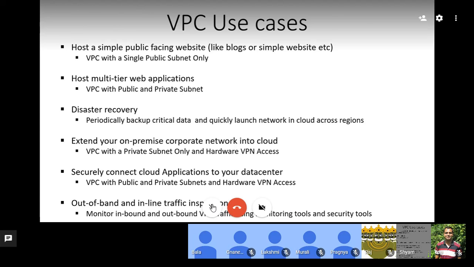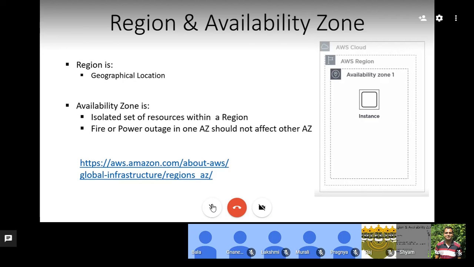Okay, moving on to the next slide. So yeah, before going to what VPC is, I think some basics. The next two slides are just the recap. I think we already saw this: the region and availability zones.